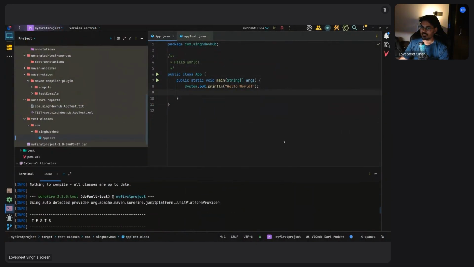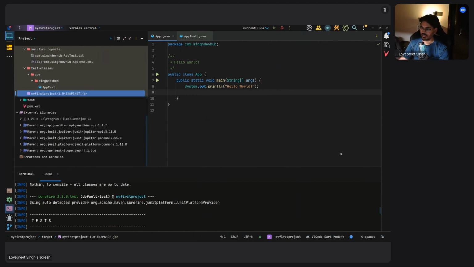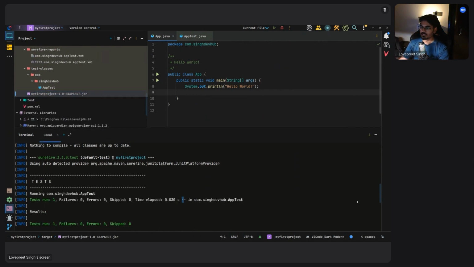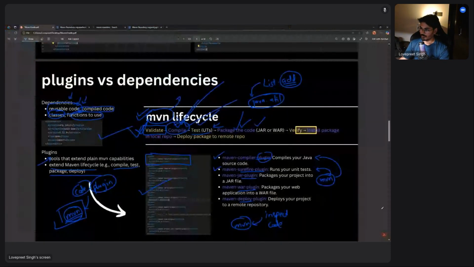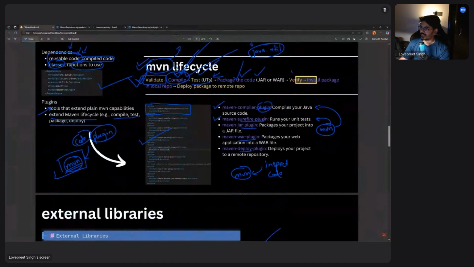Let's see where it is generated. Now you can see your artifact ID, my project, your version 1.0 whatever snapshot .jar. Now this is the single file which will have everything included in itself. So this file only we'll use in Docker when we deploy our projects. But yeah, so the next thing is verify.